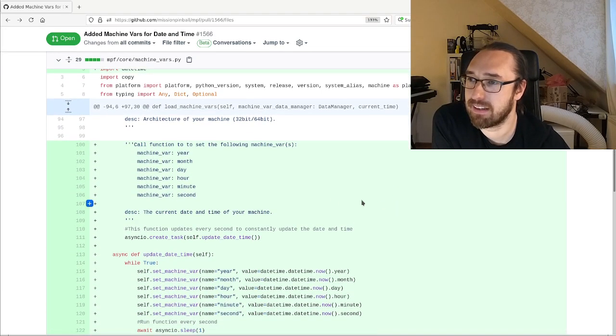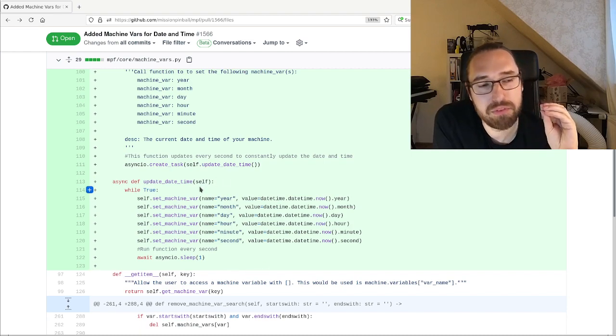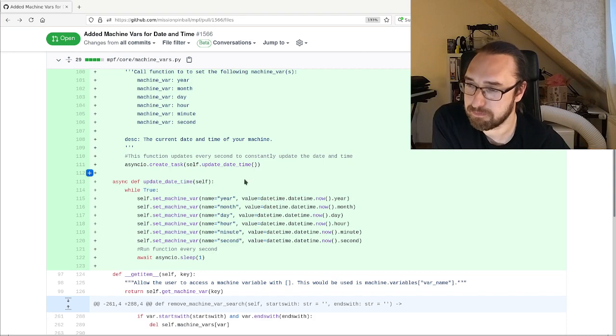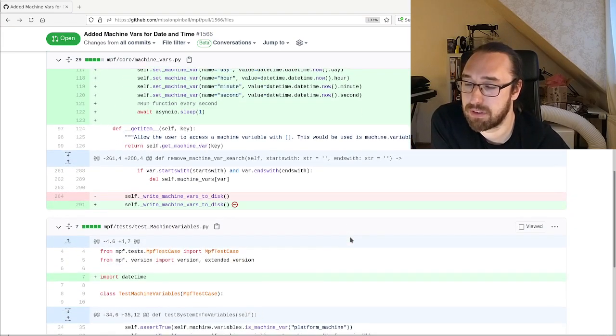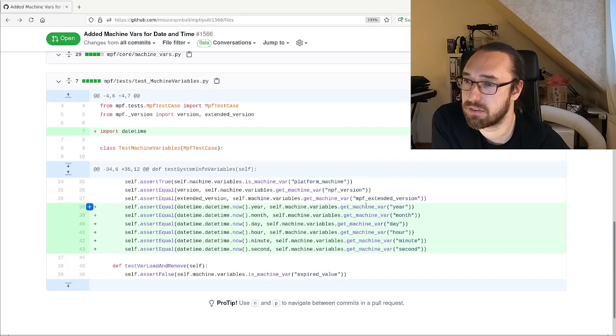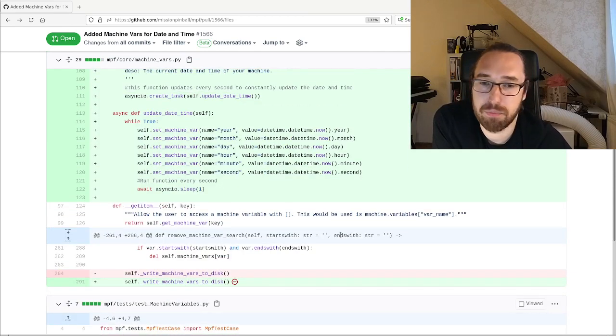So it's an async IO function. I think I explained last time how async IO works. It's a way to write coroutines in Python. And basically, this is a loop, and every second all those variables get set to the current year, month, day, hour, minute, and second, and that works. I'm pretty sure that it works. And he also wrote some tests for it, so that definitely works this way.